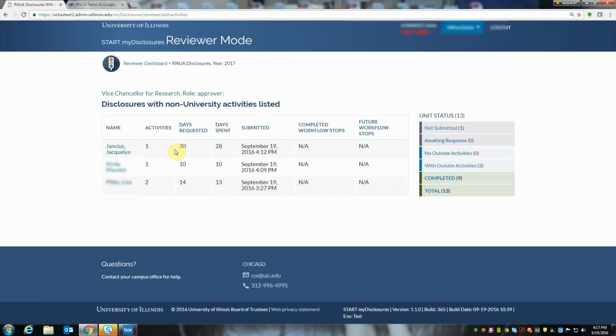What this page does is it summarizes the number of activities, and it also aggregates the days spent on these non-university activities. And it also provides you with some information about the workflow and where the future stop might be. So if somebody had, say, a secondary appointment, that would show up here, where you would see that you're not the only reviewer for this individual. This person has to go to a secondary appointment for review, so somebody is waiting on this person to be reviewed, and so it's important to move this through the process.